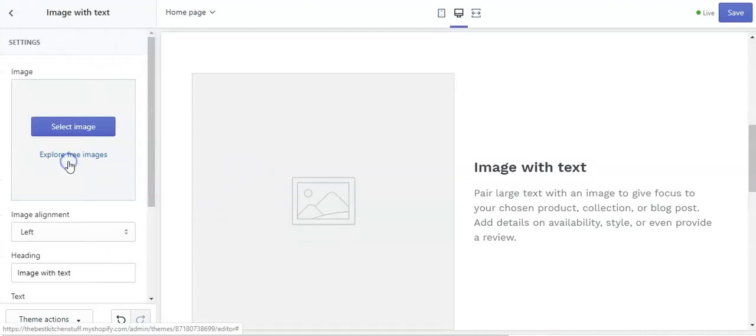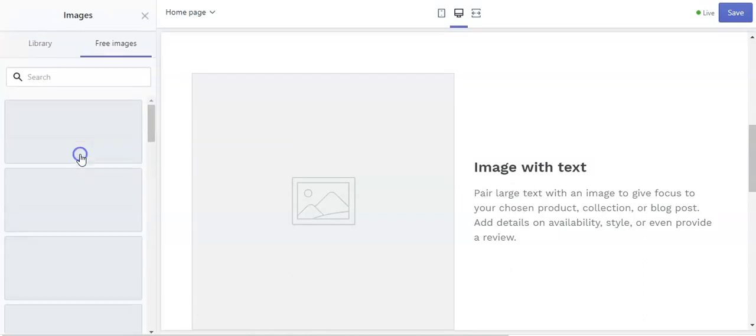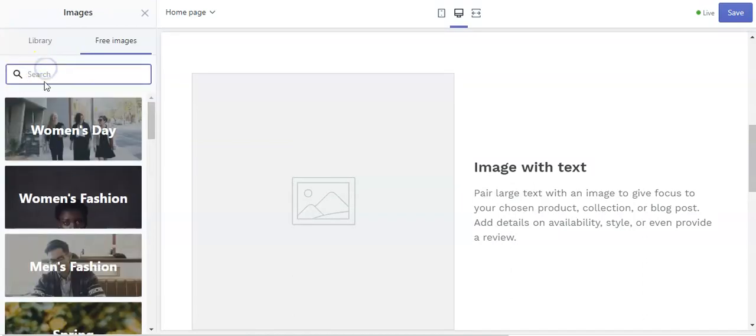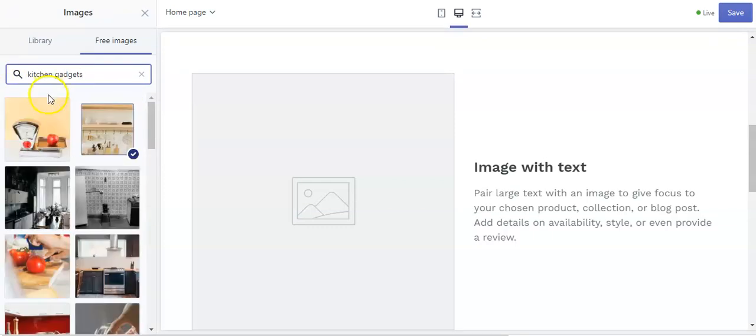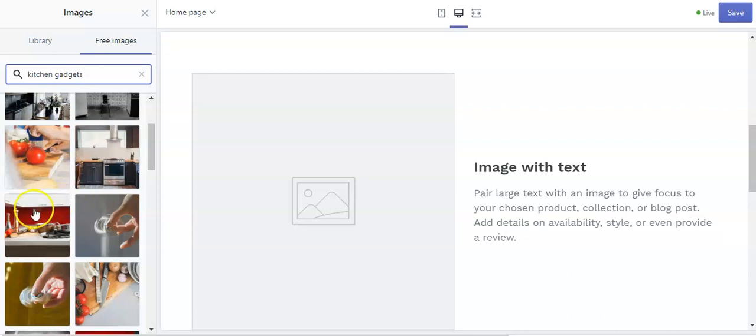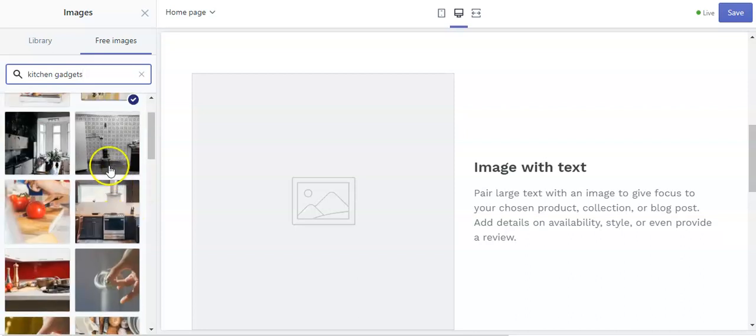So let's have a little look. Again, I will have to explore some free images. See if it comes up with anything when I say kitchen gadgets. Here we go. And I think, oh, okay, there's some things that look quite interesting here.